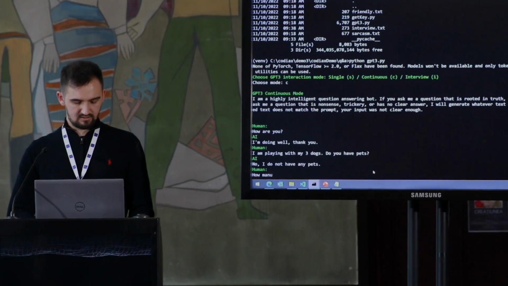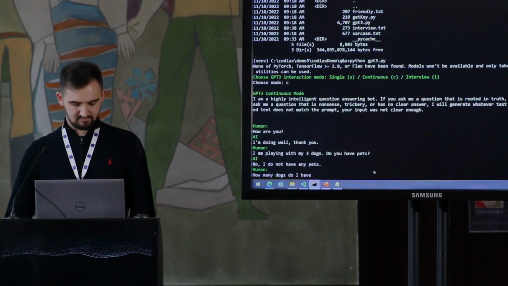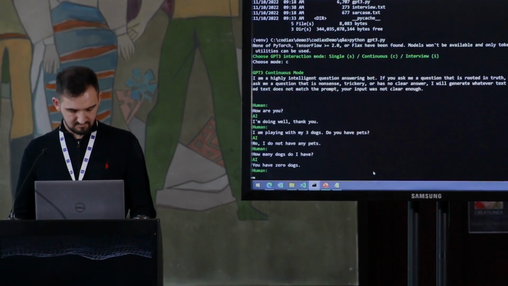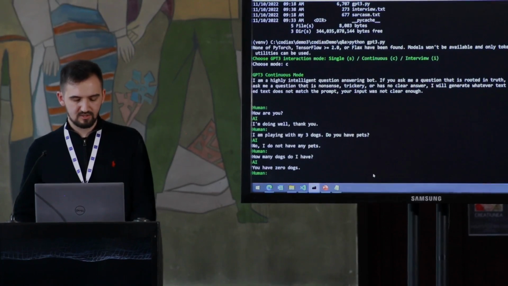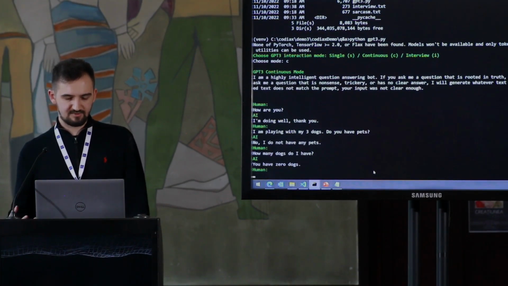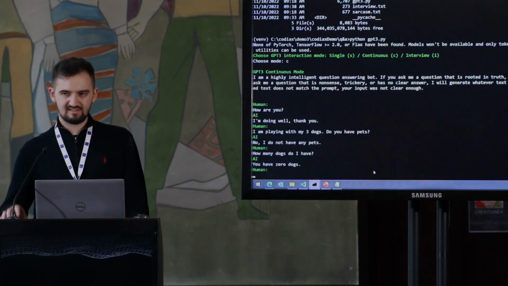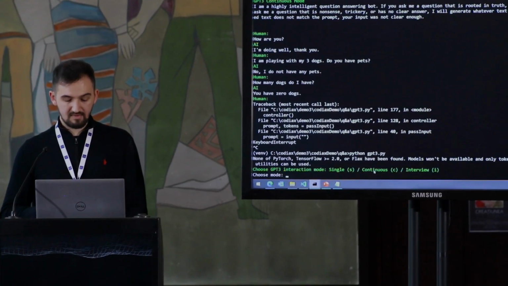How many dogs do I have? There you go. So if you perform inference, it only manages to respond to that exact query. However, we can make it remember everything we talk about.